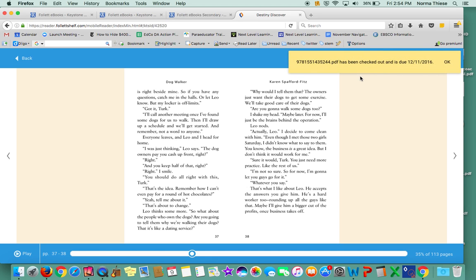And now it tells me it's been checked out. Notice it had a due date. Mine was only a couple days from now because this is a trial login, but you will have 2 weeks, and you can check out 2 books at a time. When the books are due, they automatically go back to the shelf. You won't have any due notices, and if you are not done with it, you can check it back out right away.